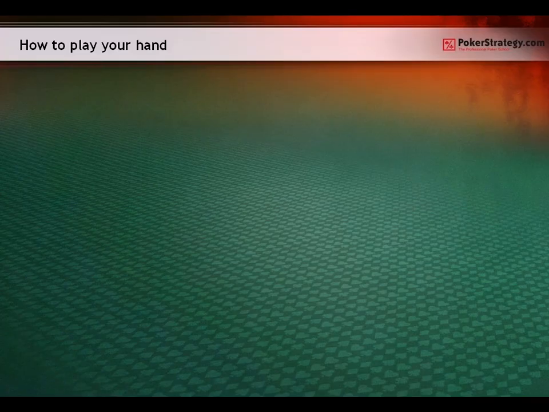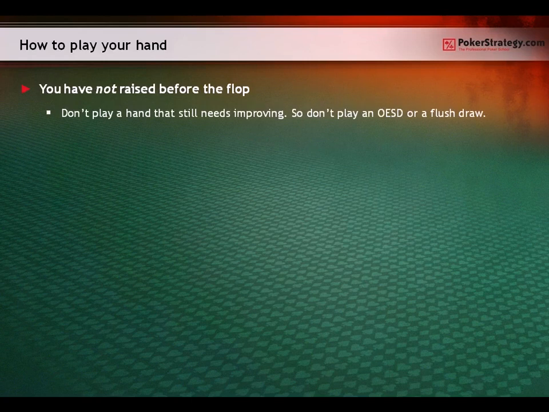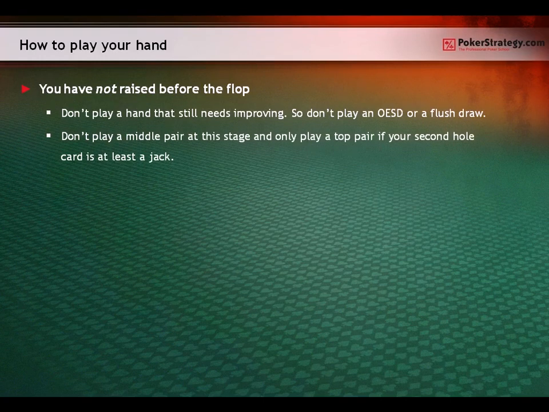You have not raised before the flop. The situation changes if you haven't raised before the flop. This usually only happens if you're in the big blind and no one raises before the flop. Firstly, you don't play a hand that still needs improving, so it means you don't play an OESD or flush draw. Secondly, you no longer play a middle pair and only play a top pair if your second hole card, the kicker, is at least a jack.